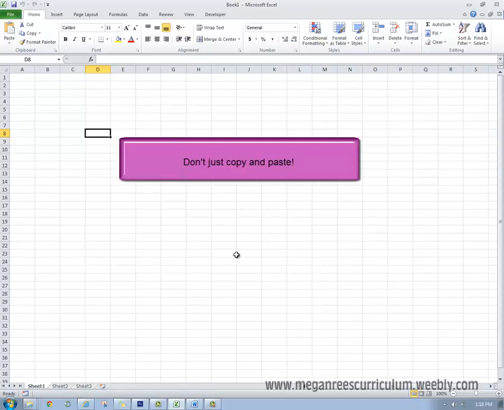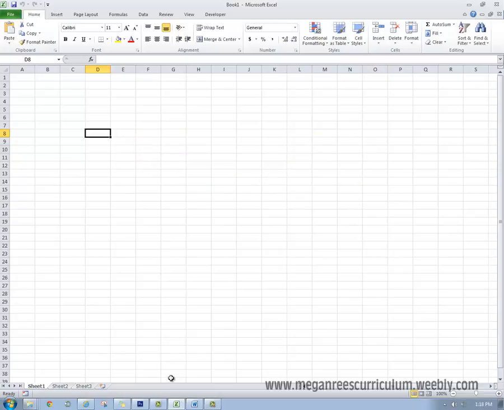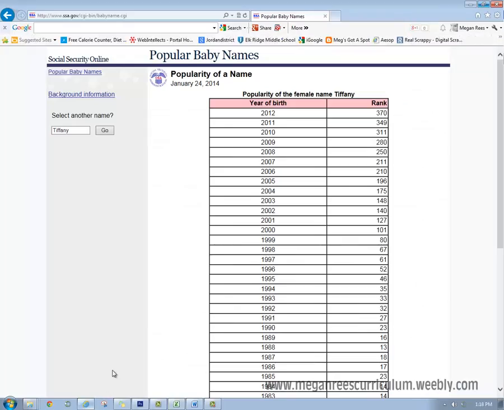Don't just copy and paste. A lot of kids do that. They just copy and paste the whole thing and try to graph the whole thing. You have a lot of data. You do not need to include every year. So you're going to want to look at this information and decide what years you want to do. Every 5 years, every 10 years.